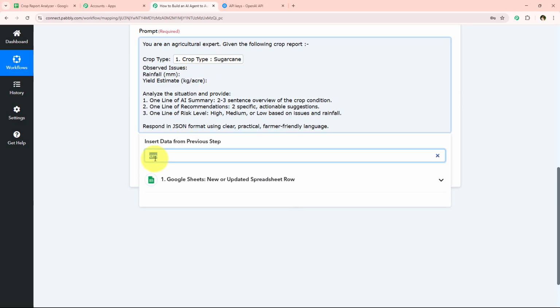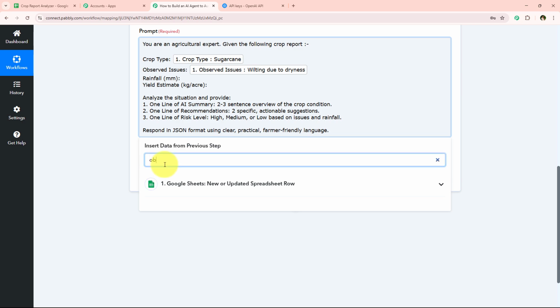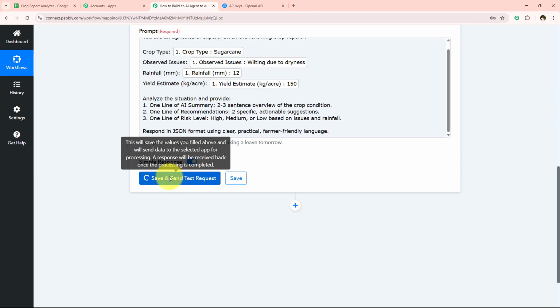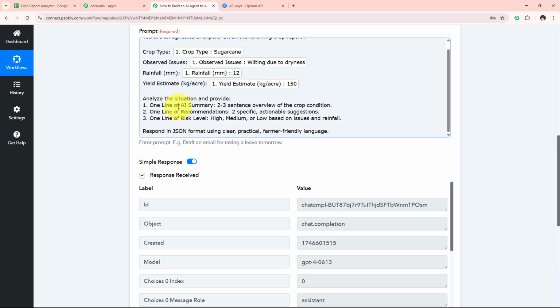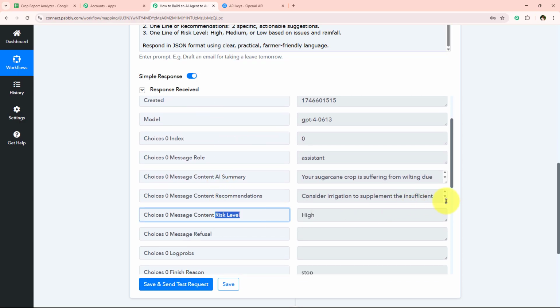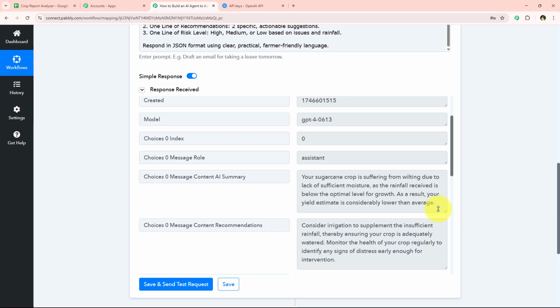I'm just going to map this observed issues, and then we're going to move on forward. I'm just going to map the rainfall right over here. Then we're going to move on forward and map this yield estimate. And after mapping all of these details, I'm simply going to move on further and click on this save and send test request. And once we click on this save and send test request, automatically my AI agent is going to generate the summary, recommendations and the risk level. And over here you can see that my AI agent has generated all of these details.